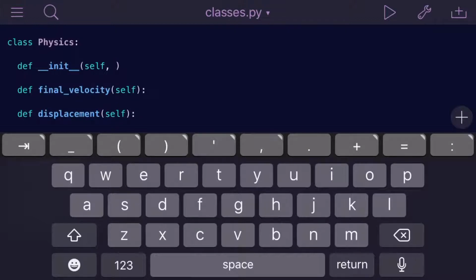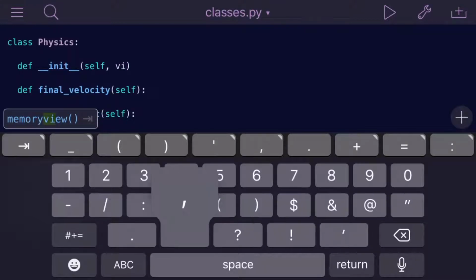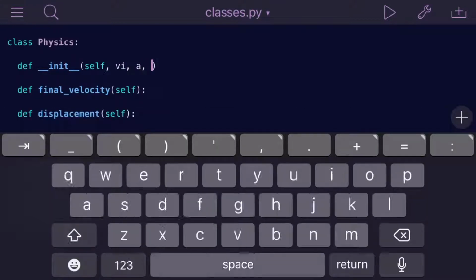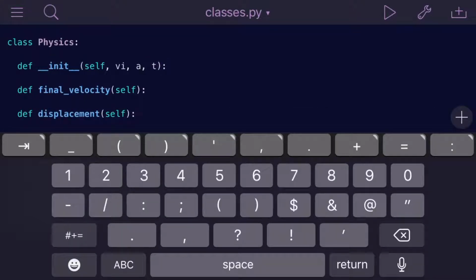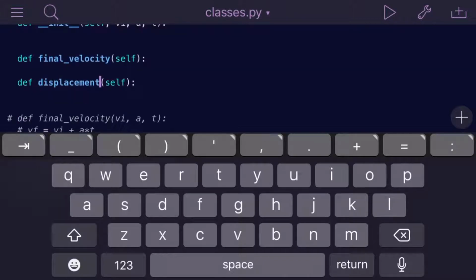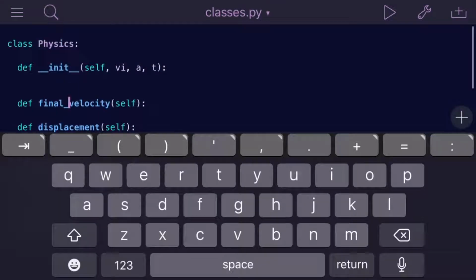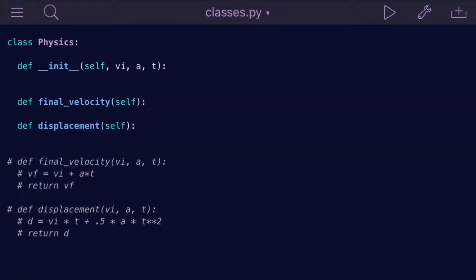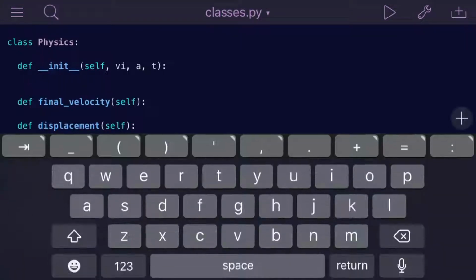Within this init, I'm going to name my VI, my A, and my T again. What's cool about this is that this VI, A, and T will be used throughout the rest of these methods. These are now called methods. If you hear somebody say, oh, it's a method, what's this? They're just talking about functions inside of a class.